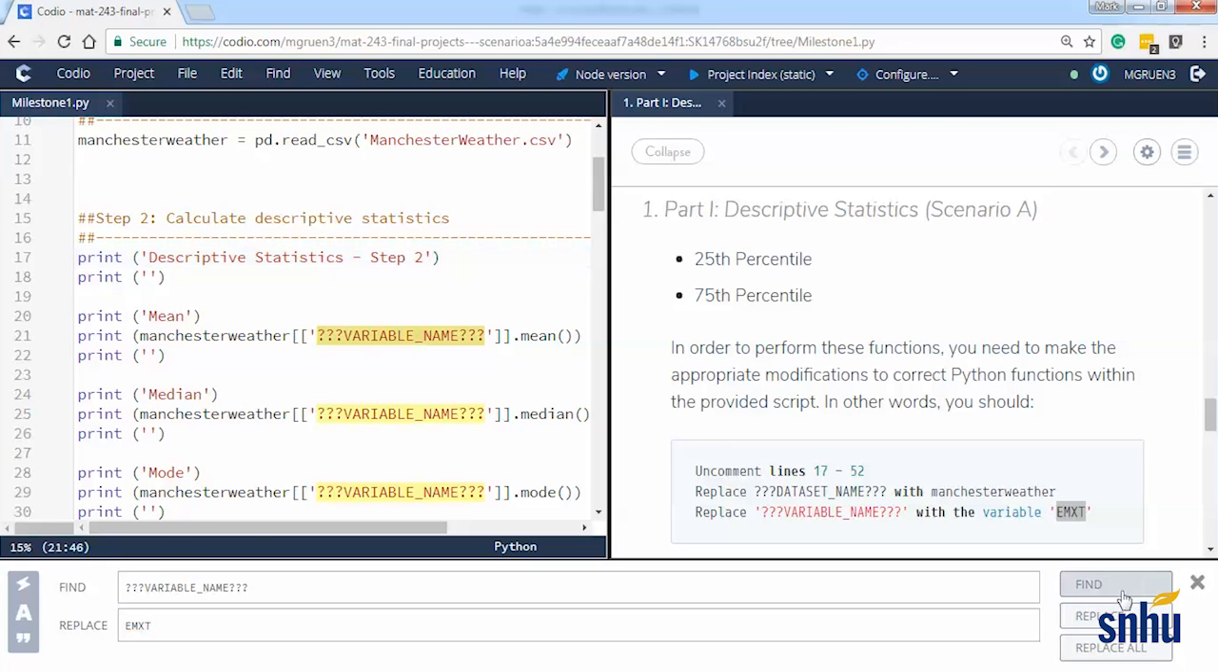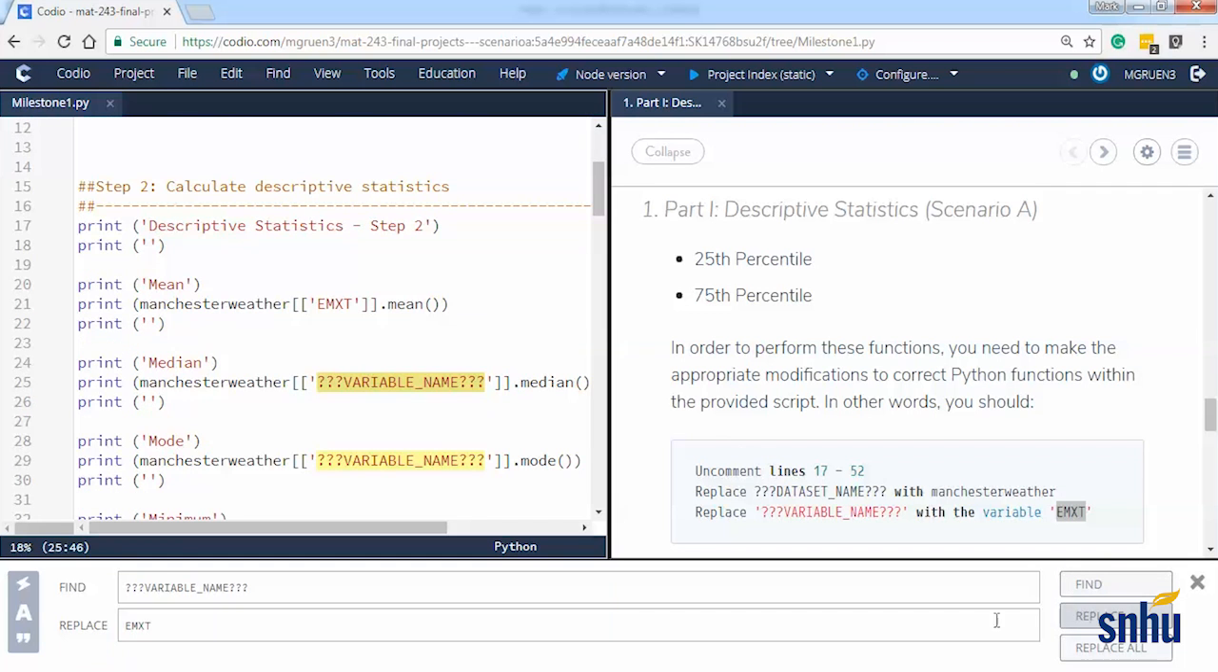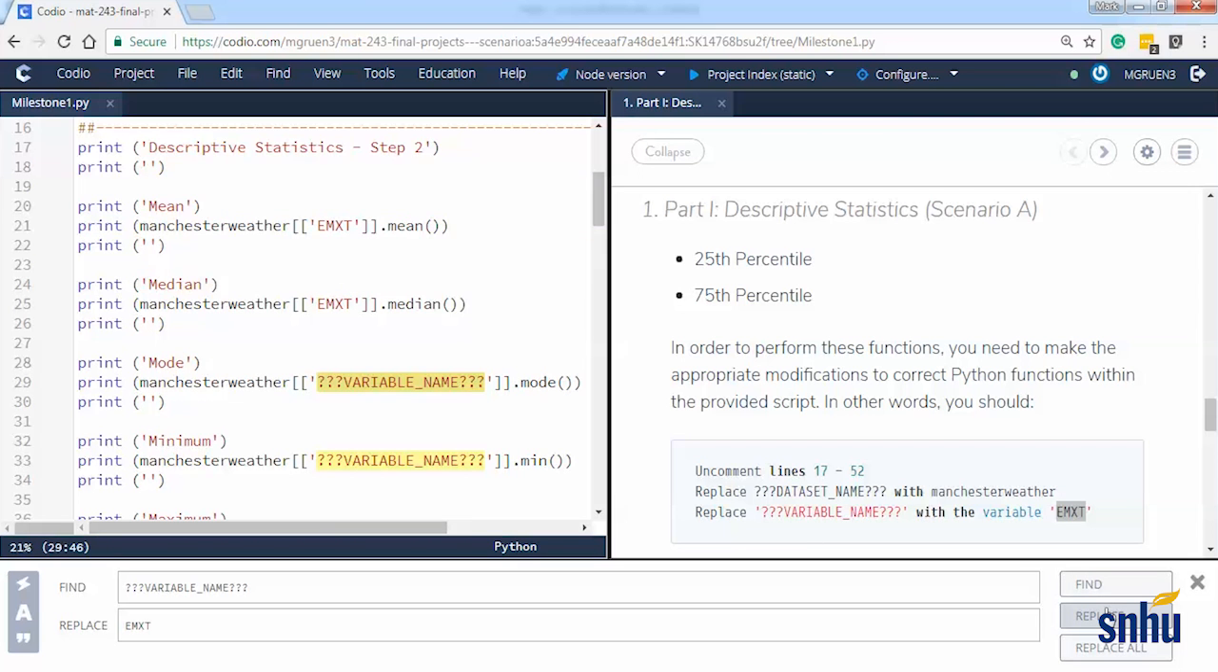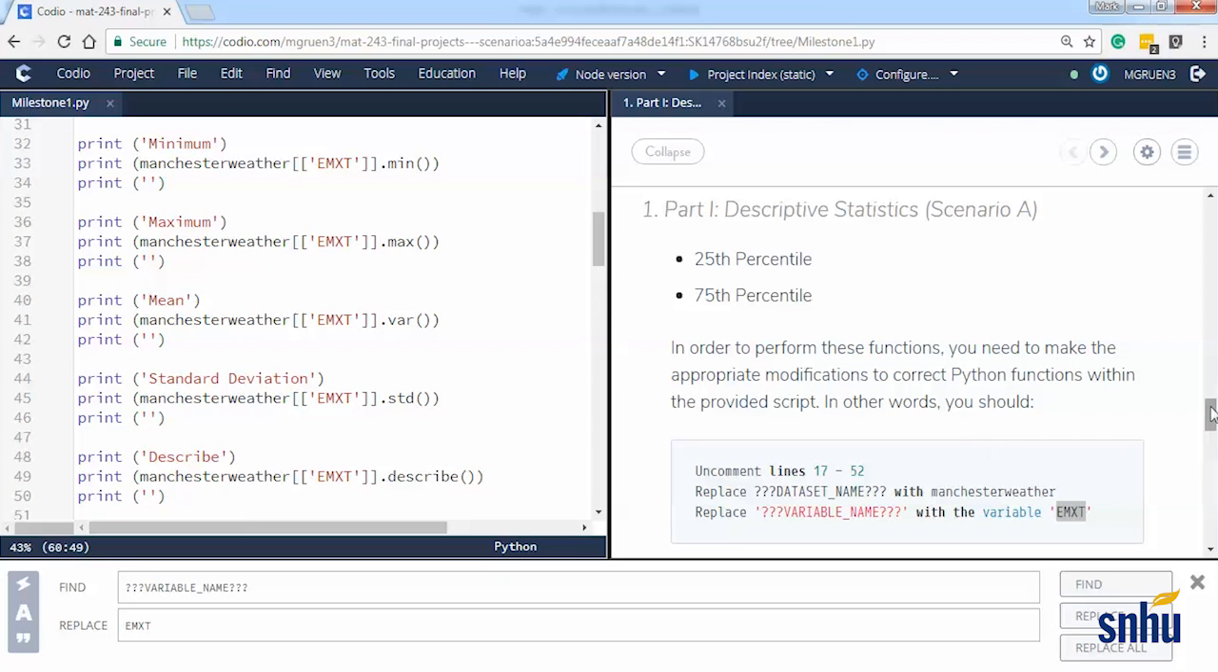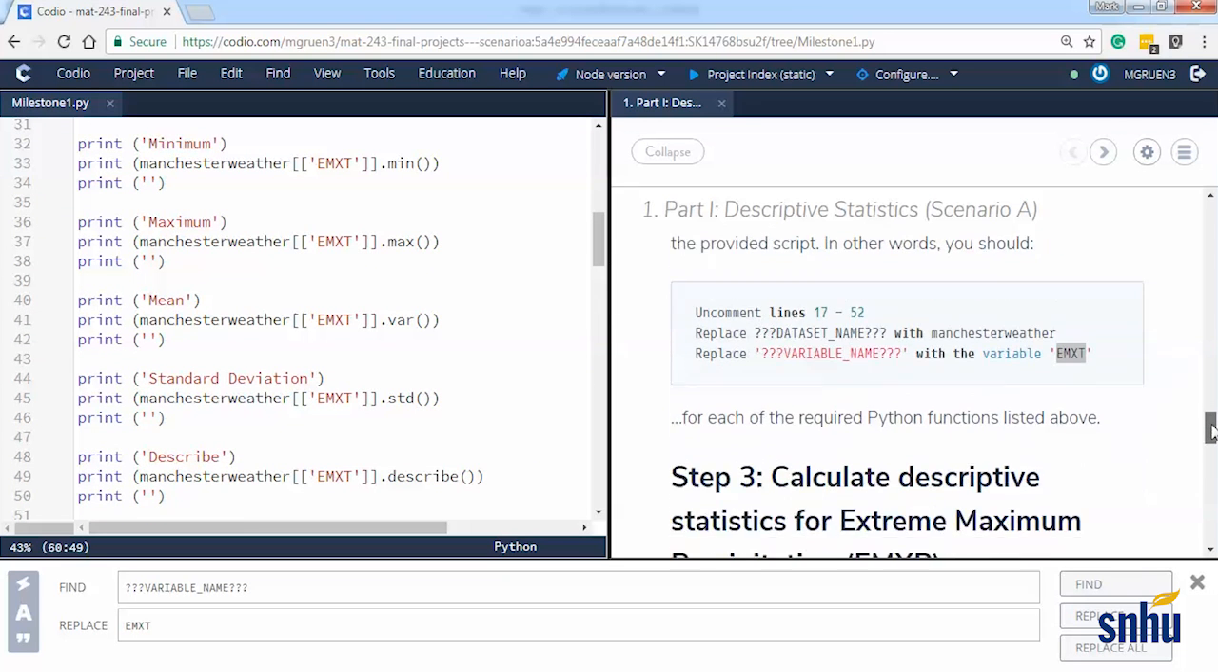So I'm going to find that. And you'll notice that it highlighted everything except for the single quotes, which is good. So when I replace it, you'll notice EMXT is still in single quotes, which is exactly what I want. I'll do that all the way down through line 52. And now I've completed that step. So find and replace is your friend here.